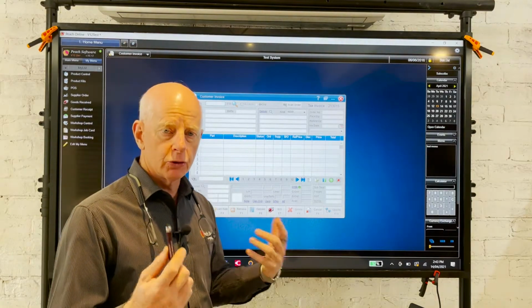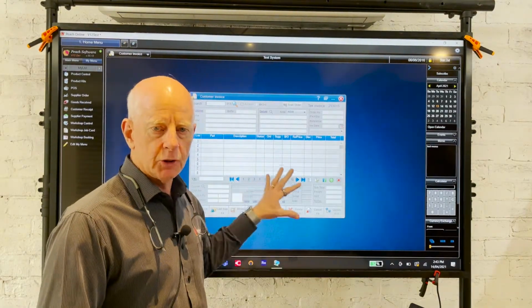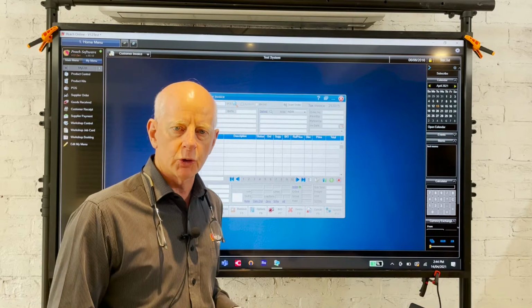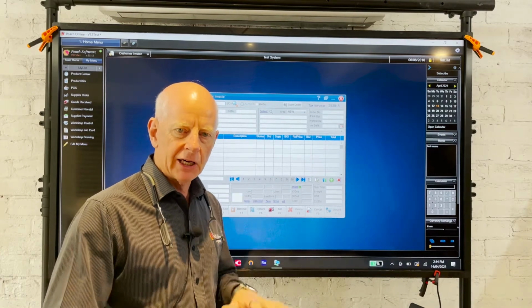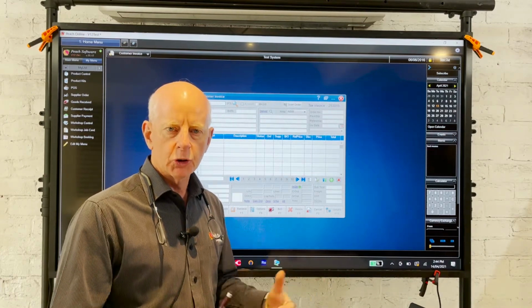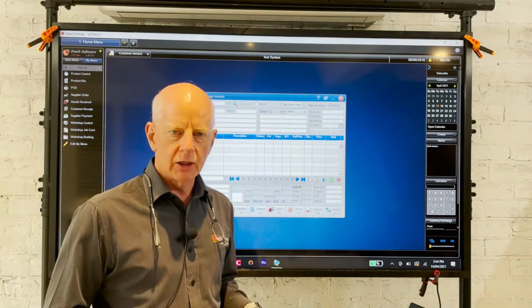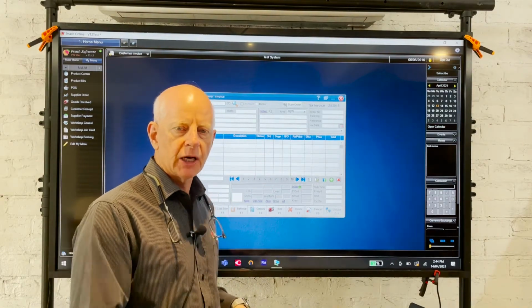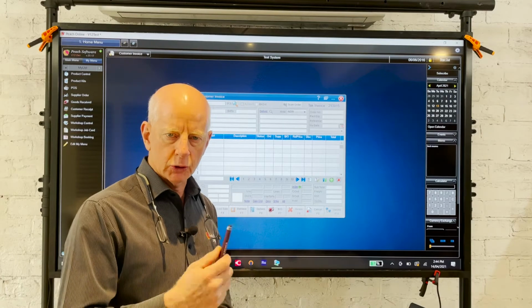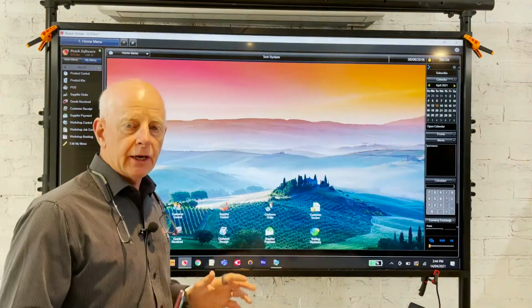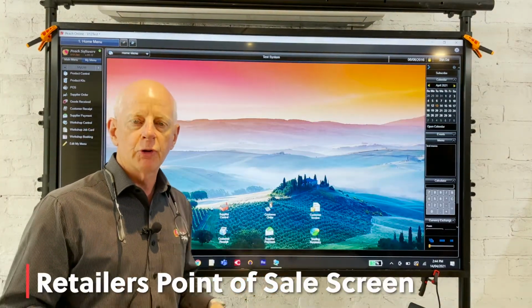Now you can also do not only account sales, but you can do cash sales through the invoice screen if you have a cash counter, for example, and you're a wholesaler. So that's the way a wholesaler would normally work, and the system does have customer orders and it also has back orders. Now if you're a retailer, you'll be using the point of sale screen.